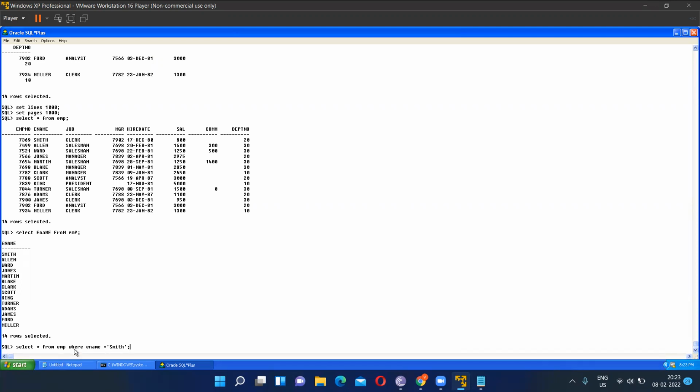Yesterday I told you, if you remember, select star from EMP means we are selecting something from a table. It is simple English, right? Select something from a table. Select star means all the columns, and from EMP. And then what happens? Where ename equal to, where is a filter condition, means from this table you have to select the name equal to Smith. From which column? This column.